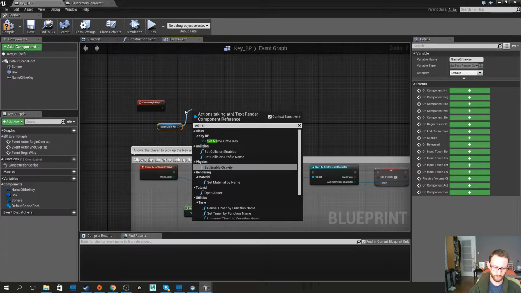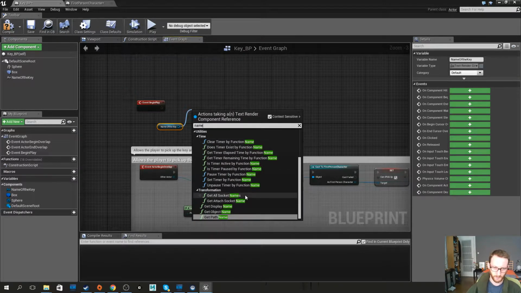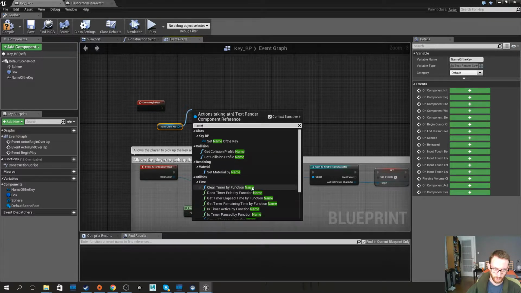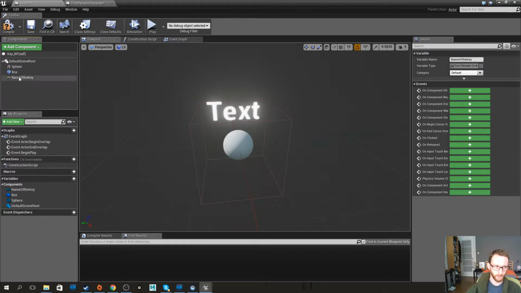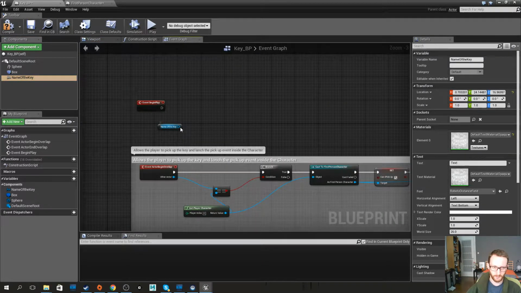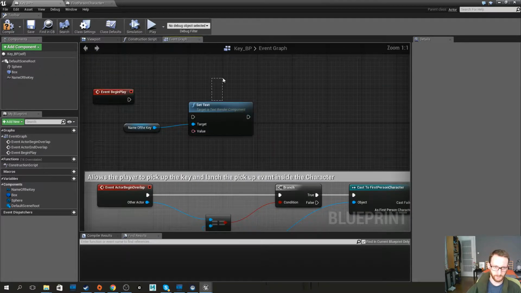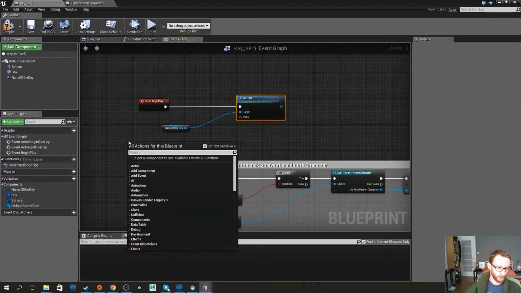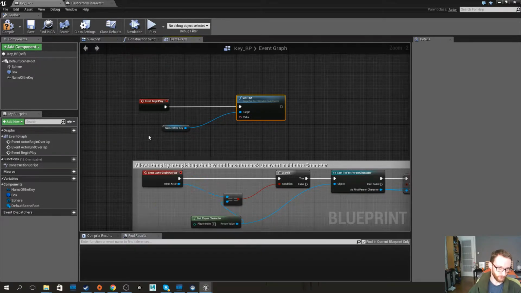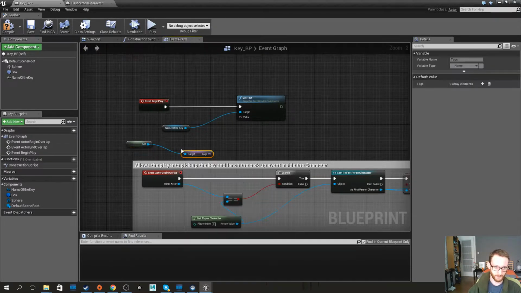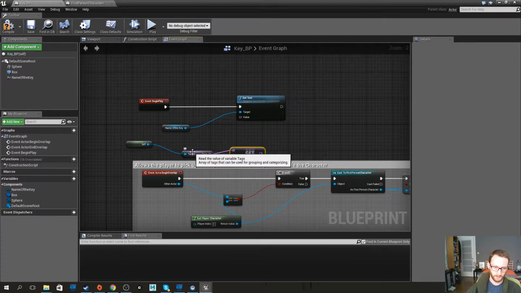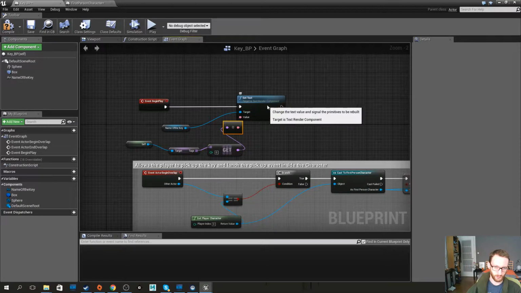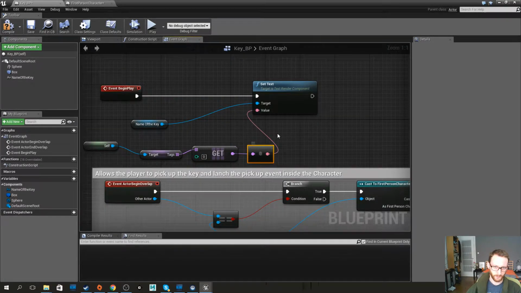set name. Oh, the text, my bad. Set text. And so we want to get the tag of the key itself. So we want to get reference to self and say get tag. So we get the tag and we convert it. Here we go. So set text.